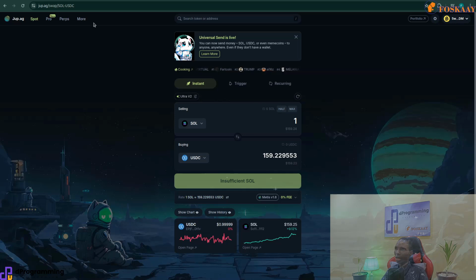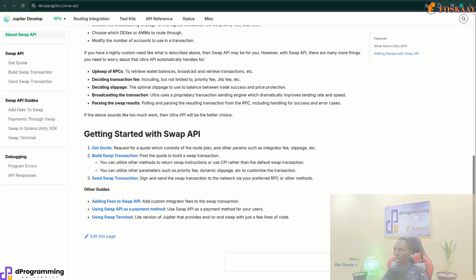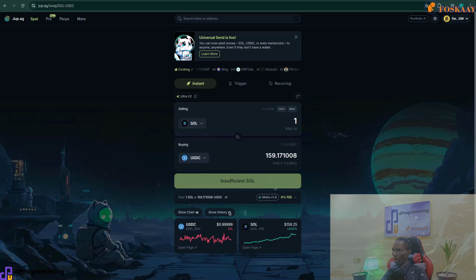So that is why it is an essential part of the first step. You need to get a quote. So as you are developing, we need to follow this step by step. We need to get a quote, and then use it to build our transaction. So if you look here, when the user has enough balance, then you click here, it builds the transaction and asks the user to sign.